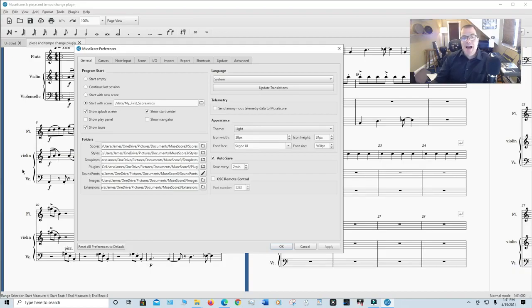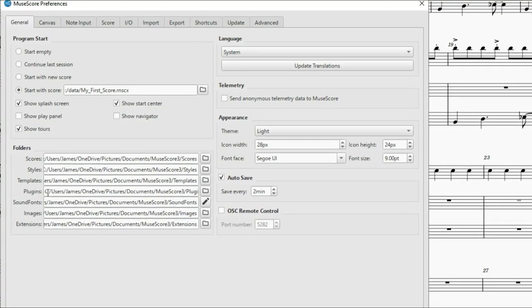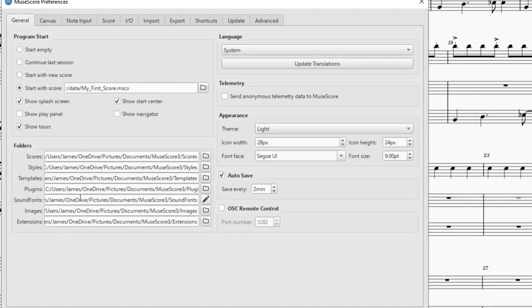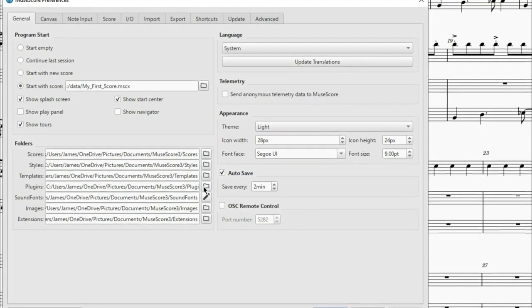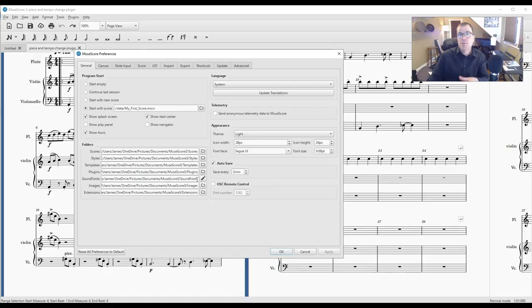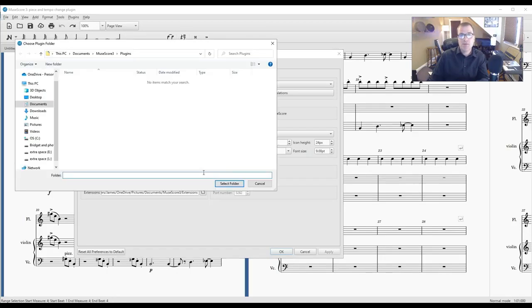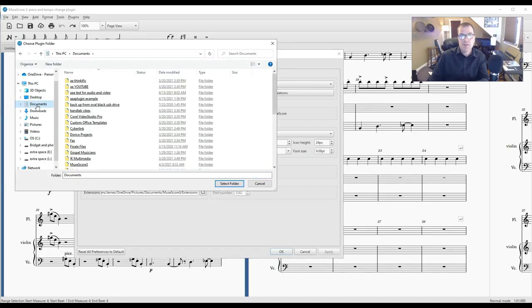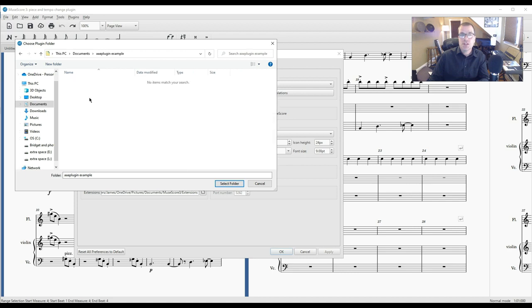Now, looking at your path name, you see plugins. Make sure you have C Users, James, that's me. You can create your own new folder. When you make your own folder, make sure you did it in documents first, and then you can go ahead, click on the folder, click on documents. And if you can see here, I just made a quick example. I labeled it plugin example. So you just select that.